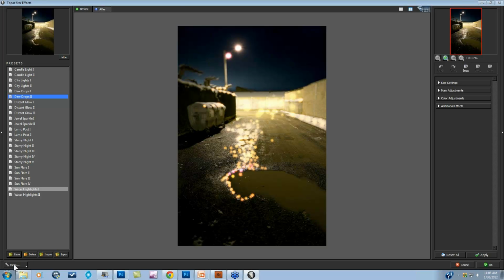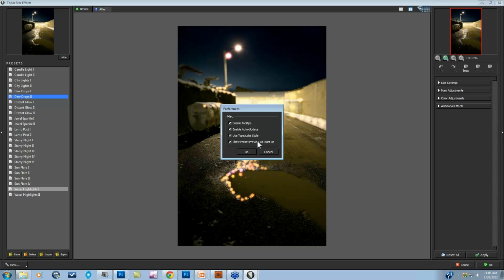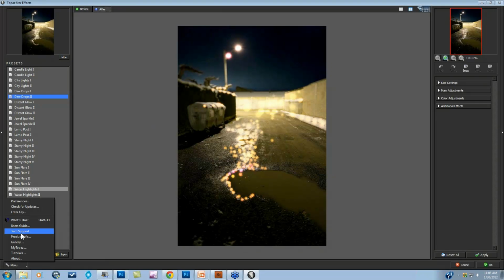Then you have your menu button. The menu button is going to give you some preferences like turning on and off your tooltips. Once you're pretty familiar with the program, those tooltips can get a little bit annoying, so you can just turn those off using this checkbox. You can also turn off the preset preview at startup if you don't like that there, and other choices as well. You also enter your key through this menu button, and then you can access tech support and the user's guide through here as well.